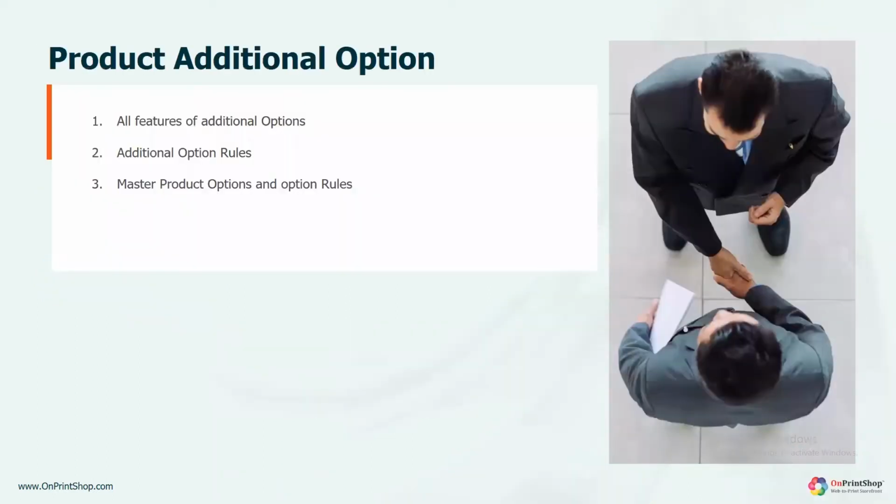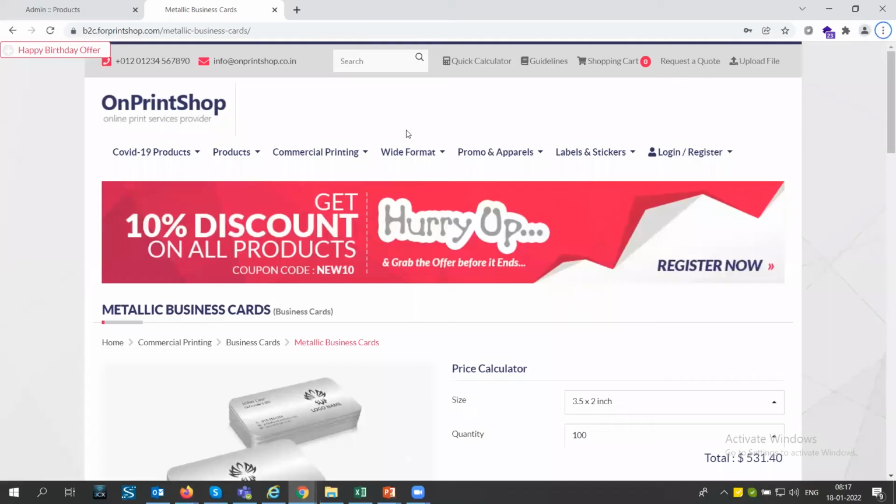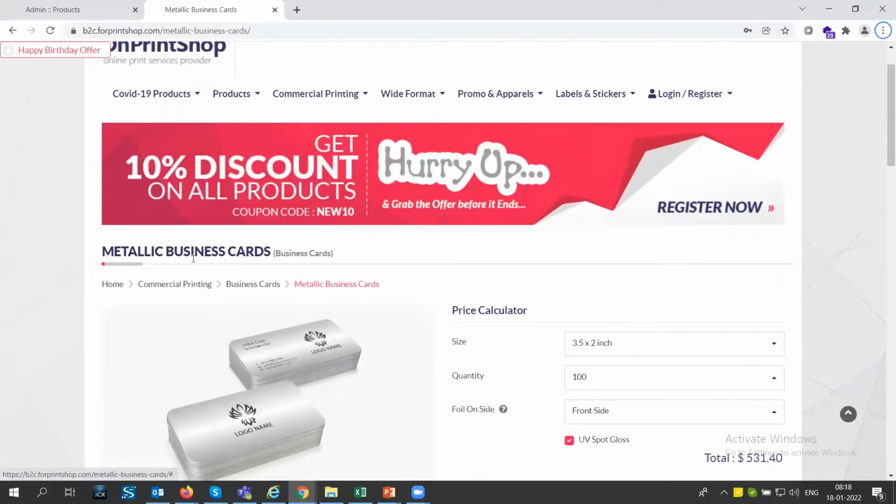In this video, we will see all features of additional options, additional option rules, and master product option rules. So, first of all, what are the additional options? Additional options are those options in any product which give something to select additionally.